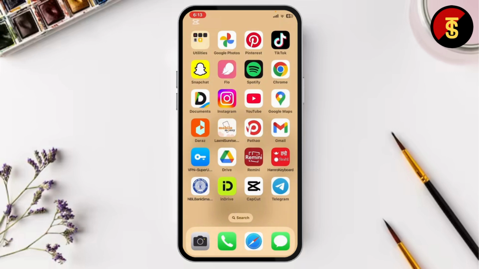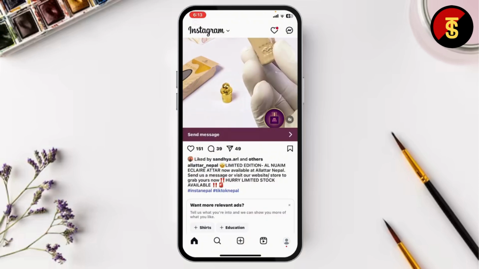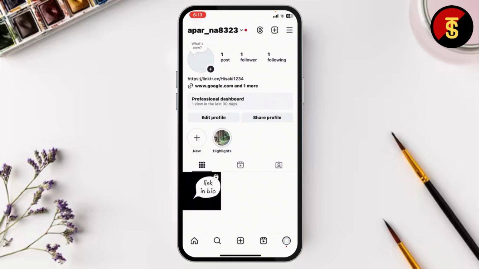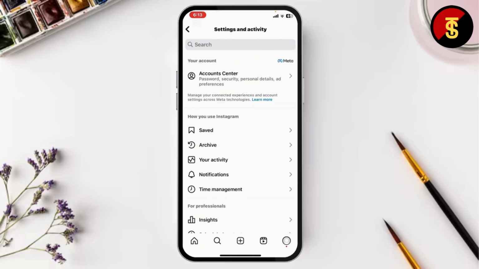First, you need to head over to your Instagram app. Once you're here, you need to tap on your profile icon located in the bottom right corner. From here, you need to tap on the three lines located in the top right corner of your screen. Now that you're in settings and activity, you need to tap on account center.